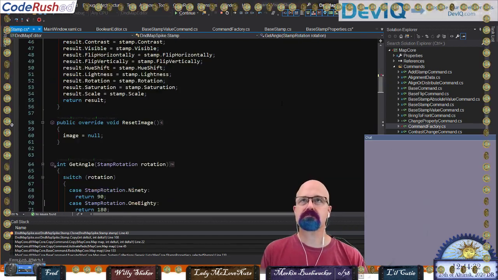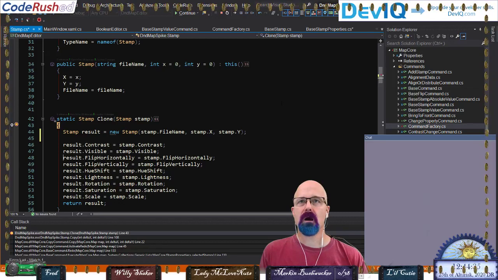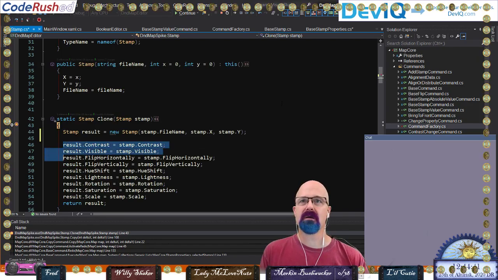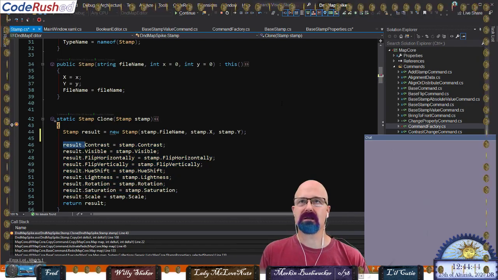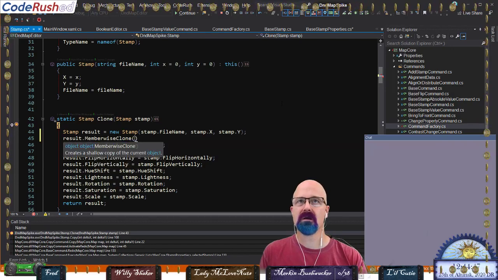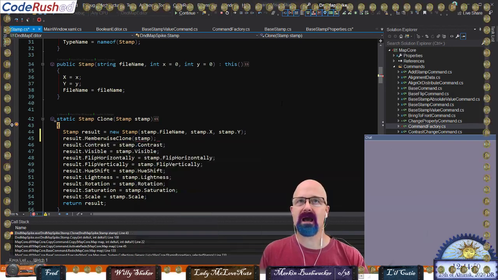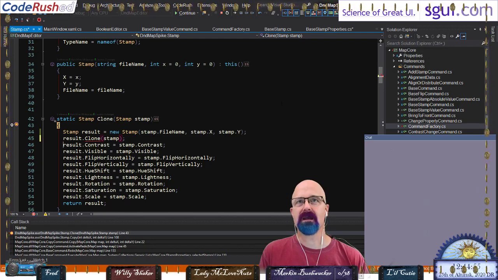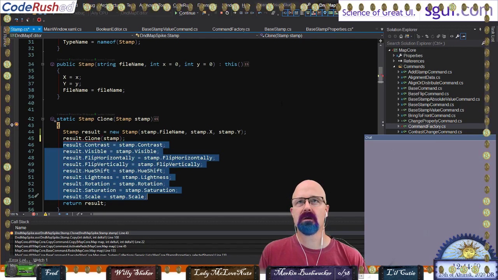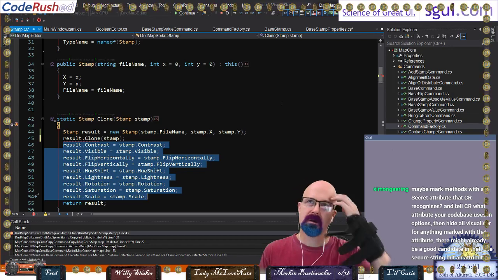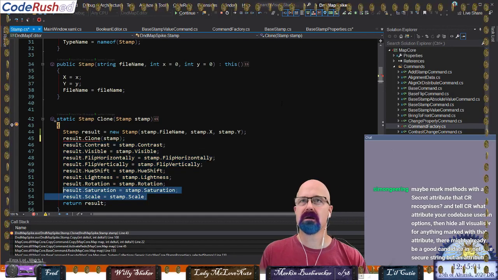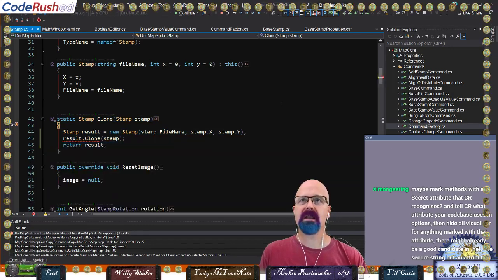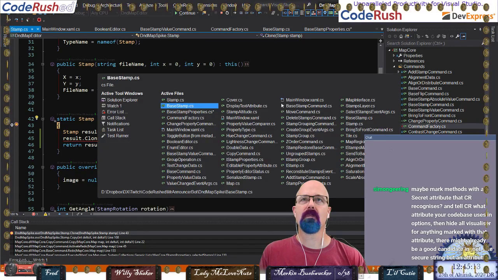Where were we? Here we are. All of these are declared way up in the ancestor class. They're overridden in base stamp. But yeah, I want to do a result.clone from stamp, like that. And maybe just like that. And let's do that. Let's go.